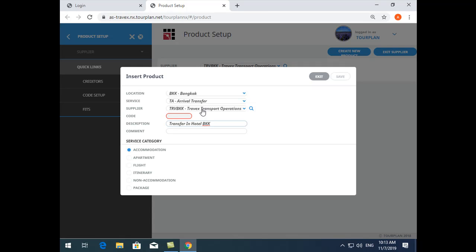Okay, so I can also see what the fourth one means. Two different hotels, two different airports. We have two airports, Don Mueang Airport and Suvarnabhumi. So what is the difference between the first one and the fourth one?